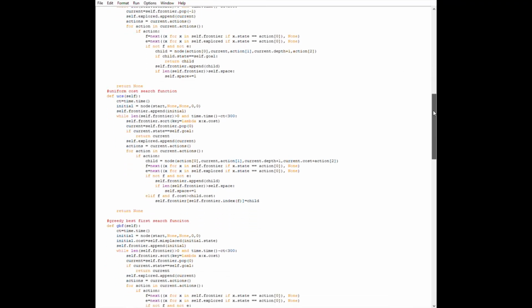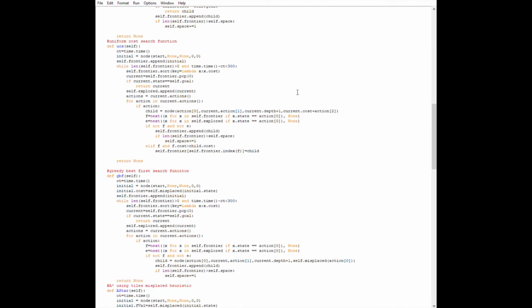In the uniform cost search, you actually have to start sorting through your frontier, and we just minimize the cost, sort it by that, and grab the one with the least cost to open up next.